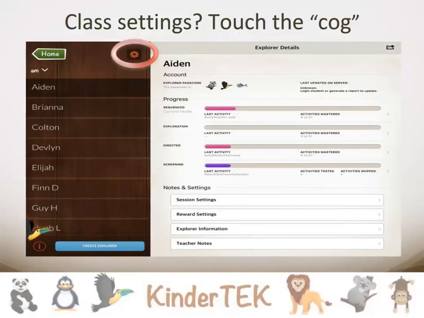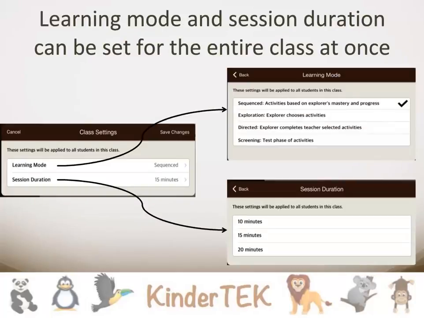If you'd like to make setting changes for all the students in your class, you can select the cog at the top of the screen. Once you do this, the settings you choose will override any customized settings that have been activated for individual students. Only settings for learning mode and session duration can be set for the entire class at once. Selecting these opens a menu of options for each.